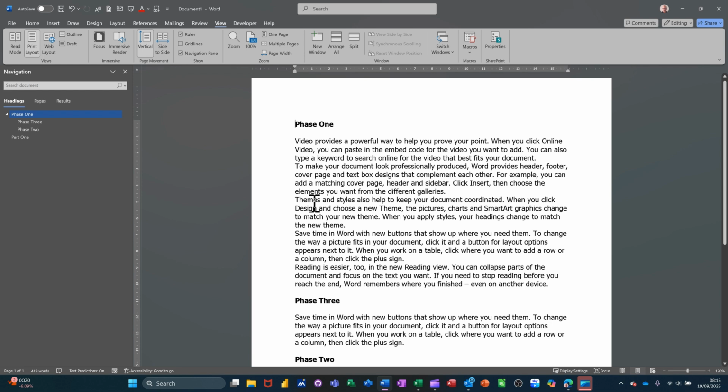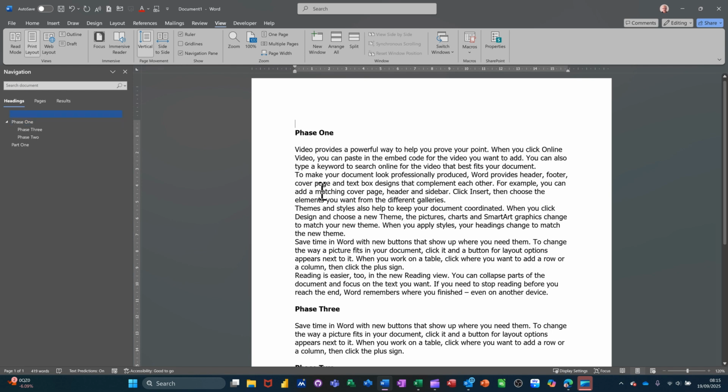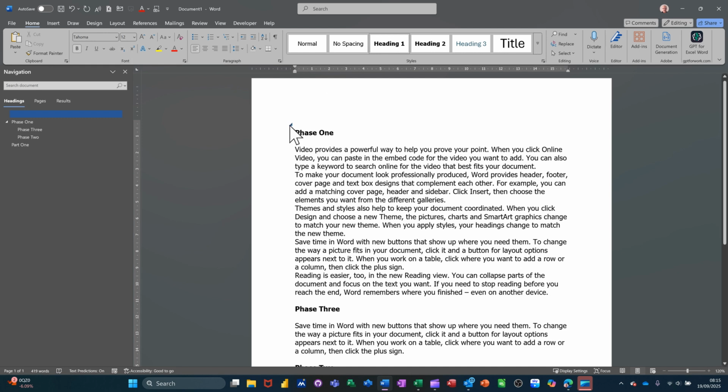If I just press enter on the top one, go back up to the top. So on the top line, because I pressed enter on heading 1, that is going to be still heading 1. That's why I've got a little triangle there, and you've got a blank line here. You don't really want any blank lines. That means there's a heading style where there shouldn't be. So I'm going to put that back to normal.